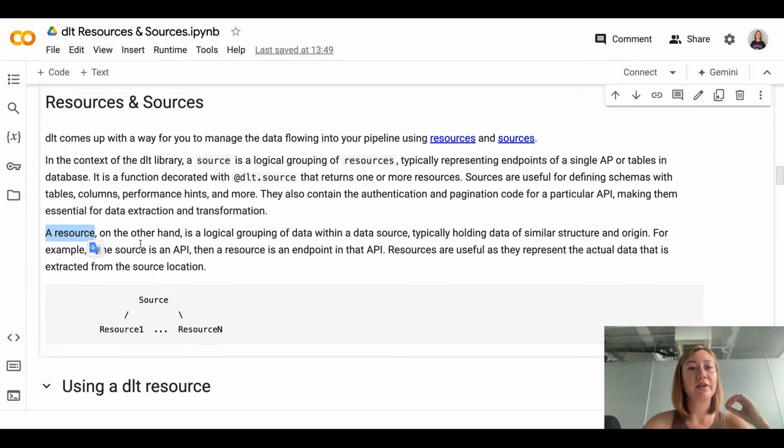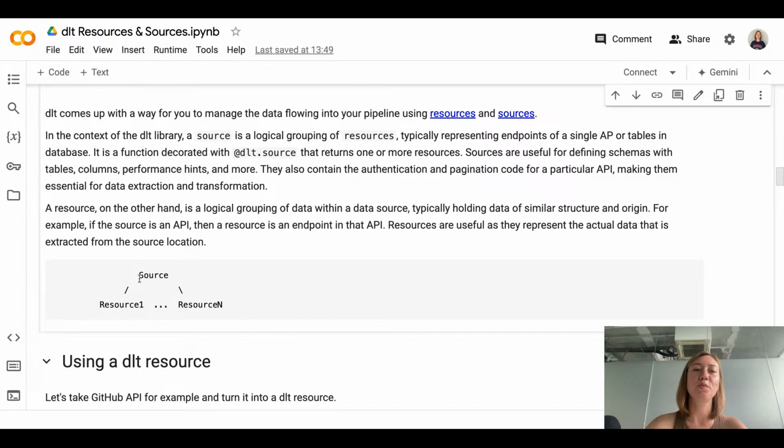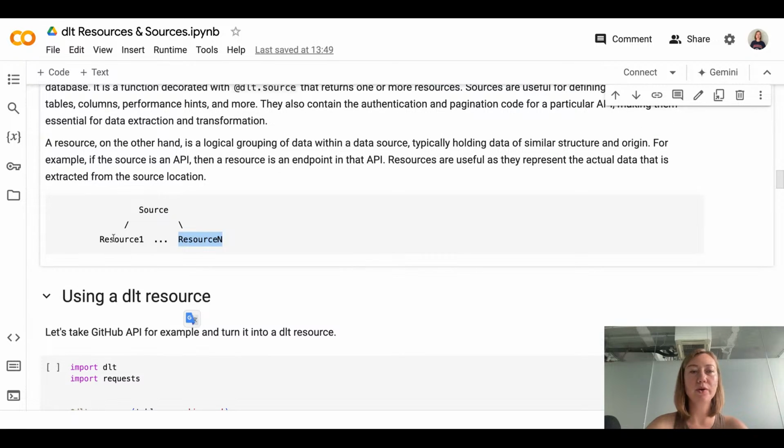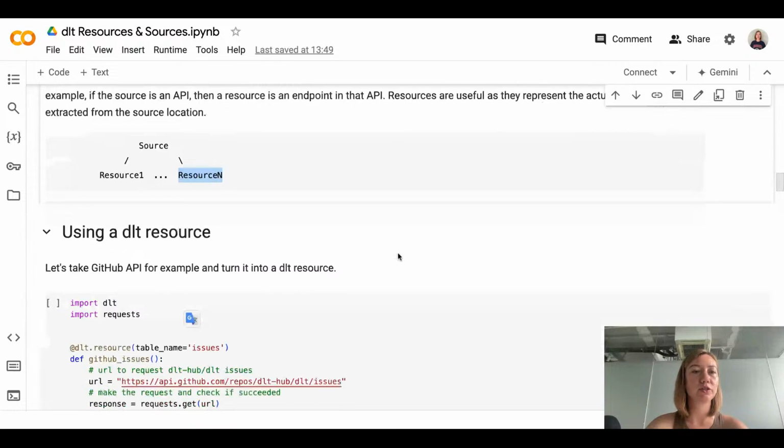A resource, on the other hand, is a logical grouping of data within a data source, typically holding data of similar structure or origin. For example, if the source is an API, then a resource is an endpoint of that API. Resources are useful as they represent the actual data that is extracted from the source location. Here's a small diagram. You can see that the source is on top of the hierarchy, and resources are a subset of our data. It could be endpoints or tables or any other logic you want.